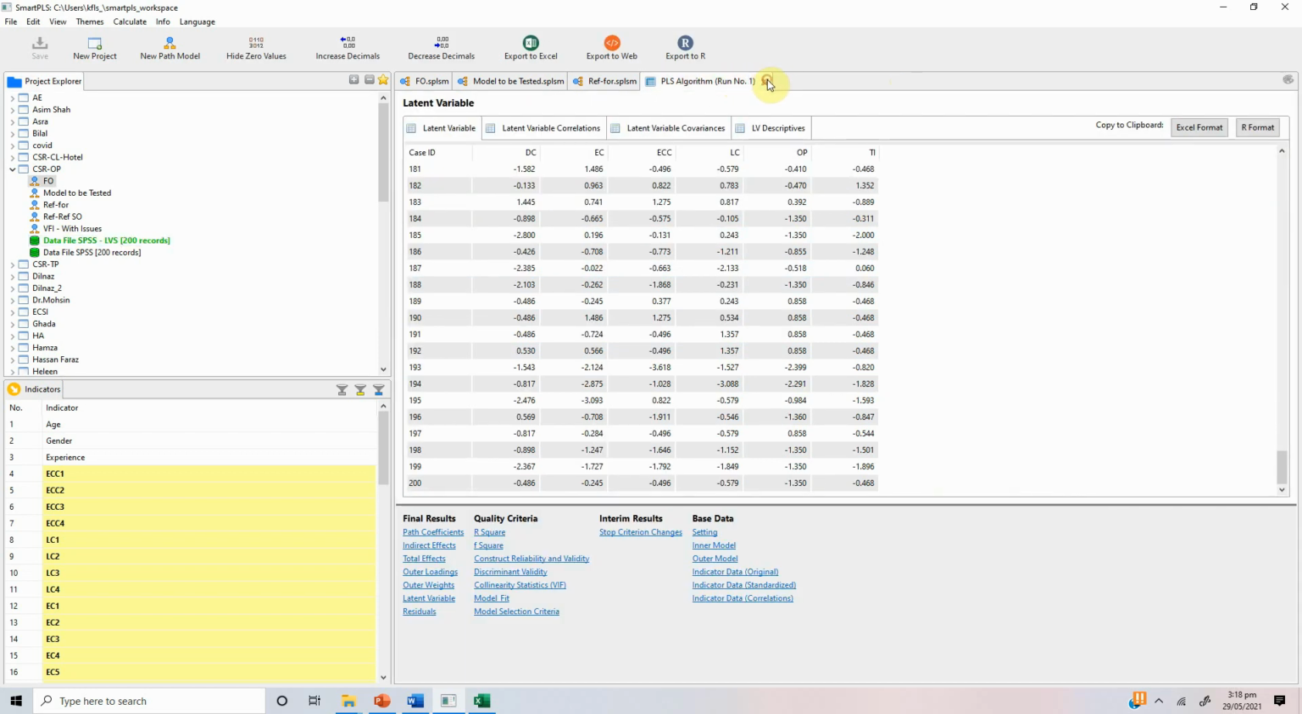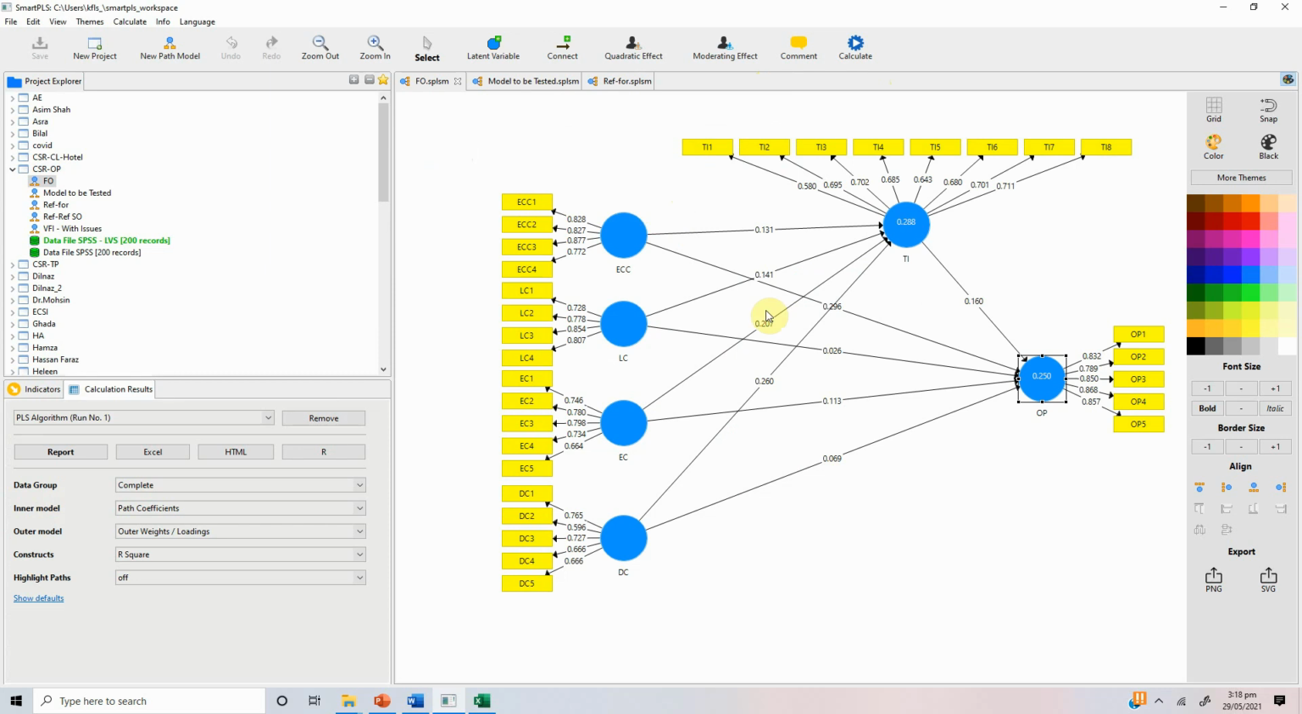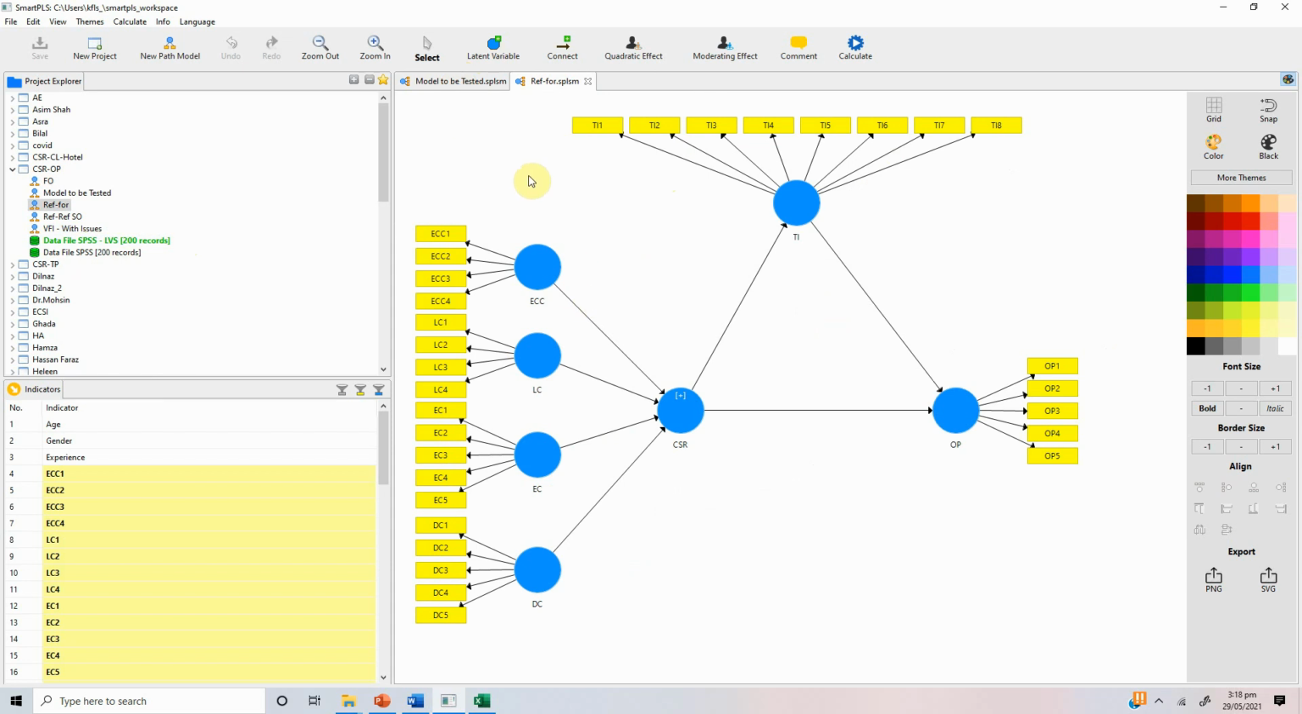Let's close this PLS algorithm. We do not need this. Now we do not need this first order as well. And you see, there were no second orders. Before you generate your latent variable scores, all lower order constructs were linked with each other. Now this is the model that we want to test, the reflective formative model. CSR is formed using ECC, LC, EC and DC.